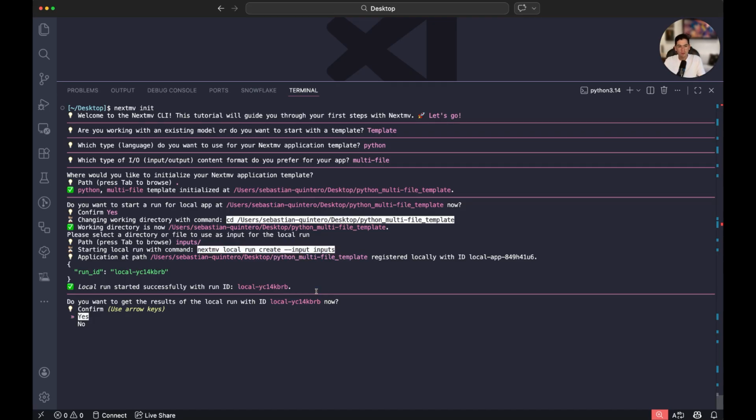So a local run, what it does is it runs your executable code. And then it has a structured way in which it stores inputs, outputs, metrics, charts, logs, etc. It's very organized. So it's just a great way of working locally with decision models. Now it's going to ask me if I want to get the results of that local run, that is identified by this ID. So yes, I want to get the results.